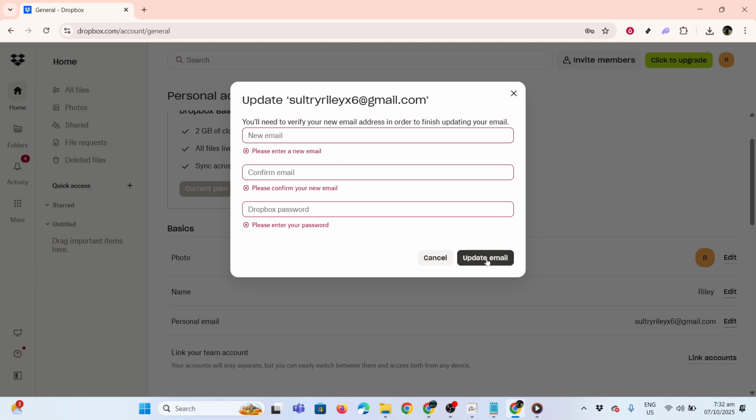At this point, Dropbox will send a confirmation message to your new email address. To complete the change, navigate to your new email inbox and look for an email from Dropbox. It should arrive within a few minutes, so if it doesn't appear right away, consider checking your spam or junk folders just in case. Inside the email, Dropbox will provide you with a verification link.